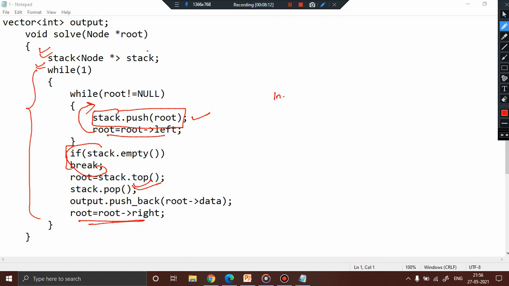Because in order says left, root and right, right? So first of all I will process the left side, then I will move to the root, and then finally I will do root equals to root right. Getting the point? Means these lines will be interchanged. One goes up, one goes down. Means I will not push earlier.